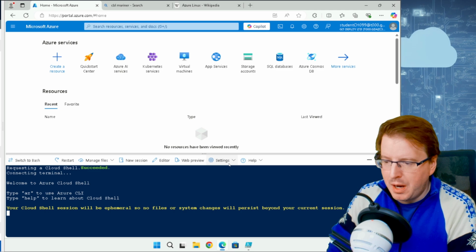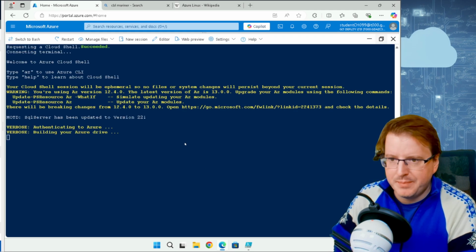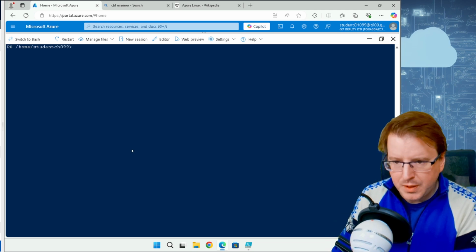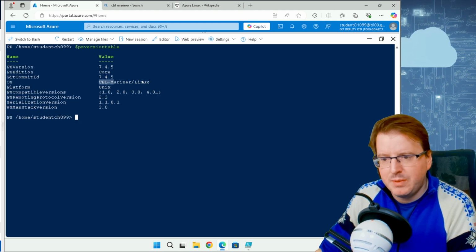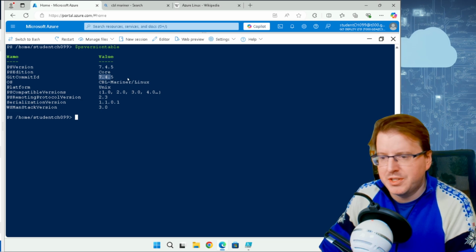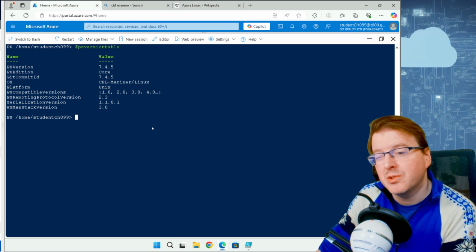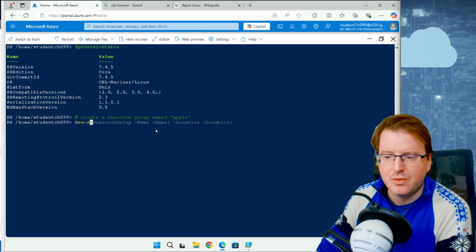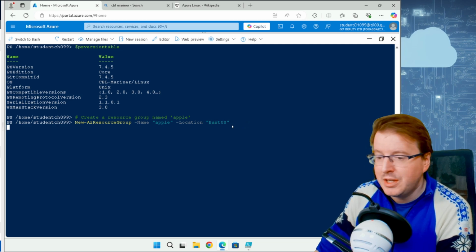So we'll wait for that to pop up. And what we're going to do as well is let's just make that full screen. Okay, cool. So now if I just clear that screen out, if I do $PSVersionTable, you'll be able to see here, this is CBL Mariner Linux running on PowerShell version 7.4.5. Now what we're going to want to do is create a couple of resource groups. Now to do that, let's go and actually just throw up some very basic PowerShell here to create a resource group named Apple. And that's going to be called New-AzResourceGroup -Name Apple -Location EastUS. Very, very simple, just straight like that.